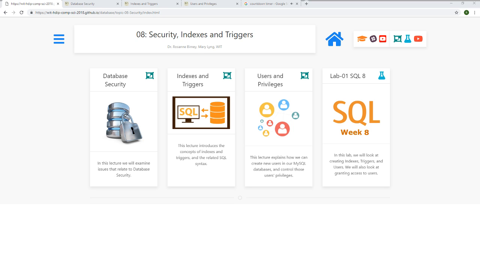Hi everyone. So welcome back to the database module. I'm going to be taking you for the rest of the semester, and we're going to go through some topics that relate to, I suppose, the administration of the database more so than the design, which I've been focusing on with Mary over the last few weeks.